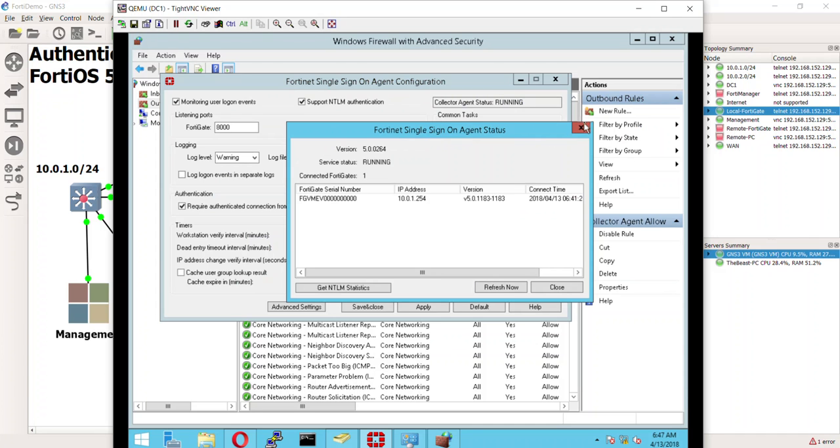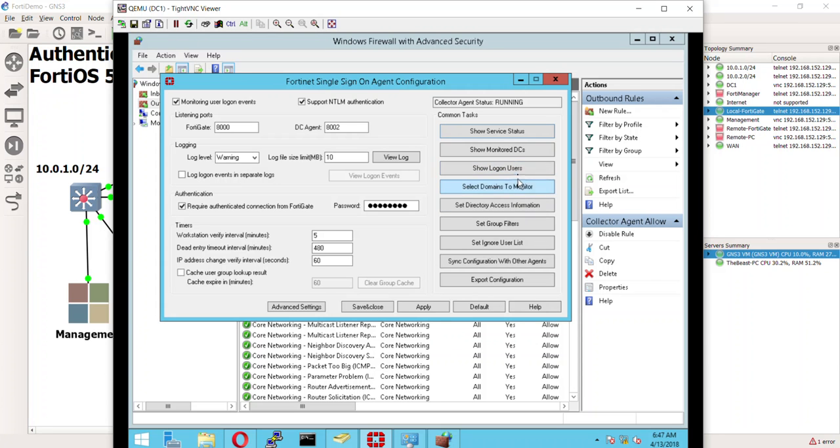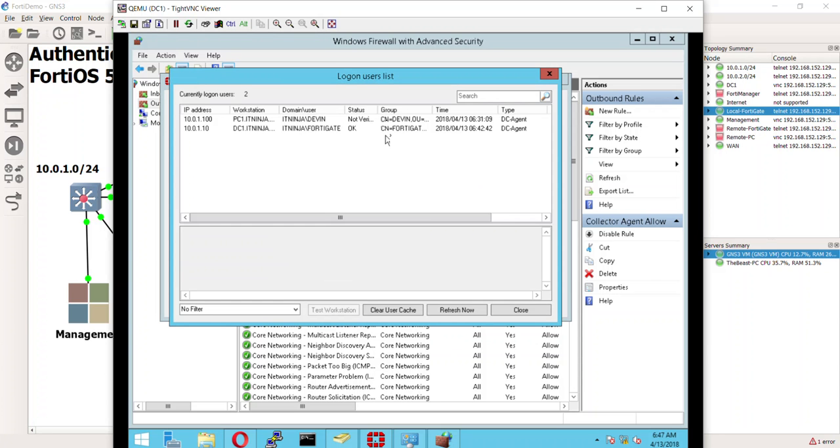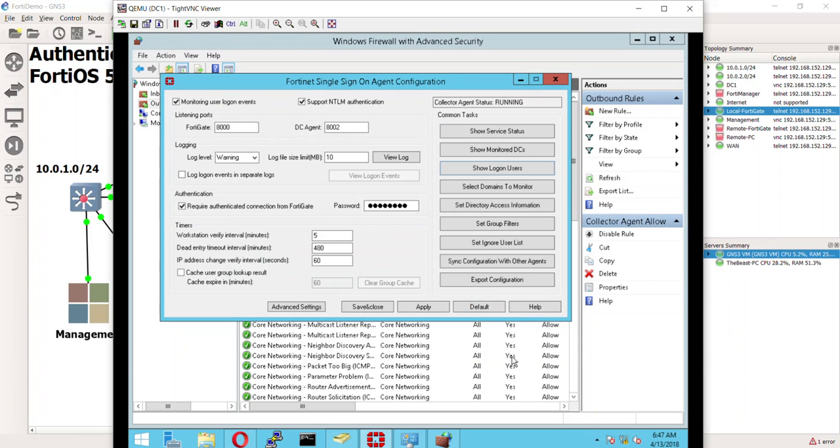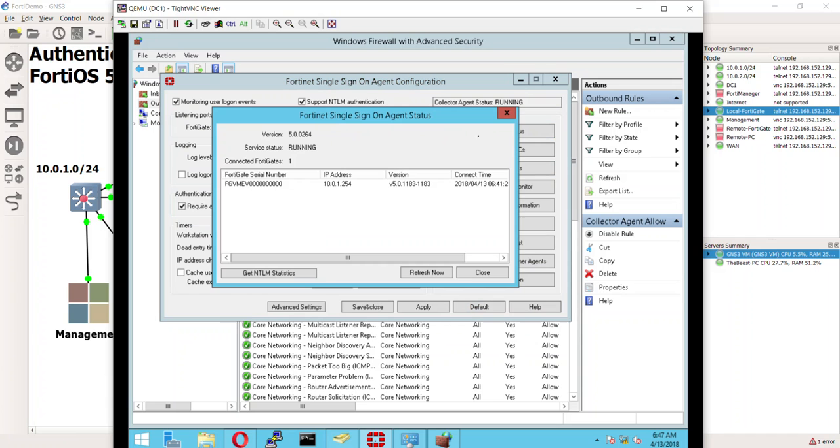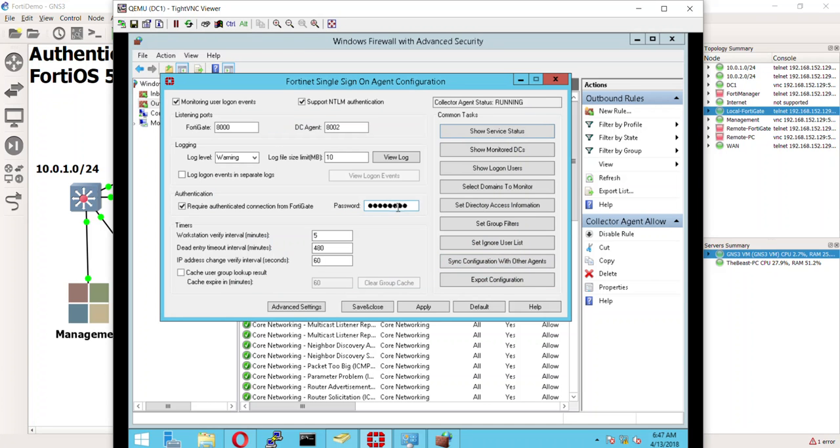So once again, guys, even if you see users here, it does not mean that your FSSO is working. It just means that the collector agent is getting login events from your domain controller. It's not until you come here that it verifies that it's actually getting to the FortiGates.